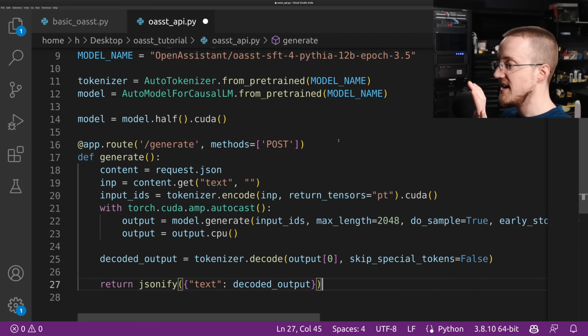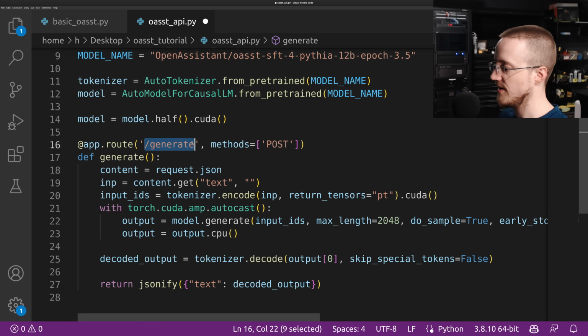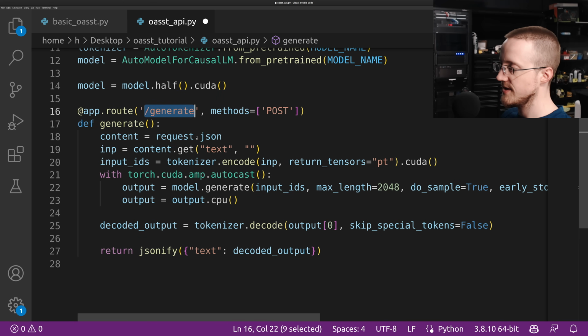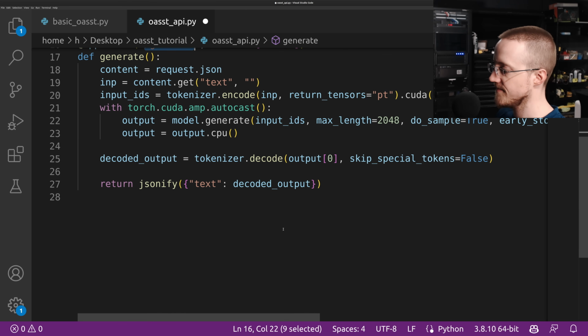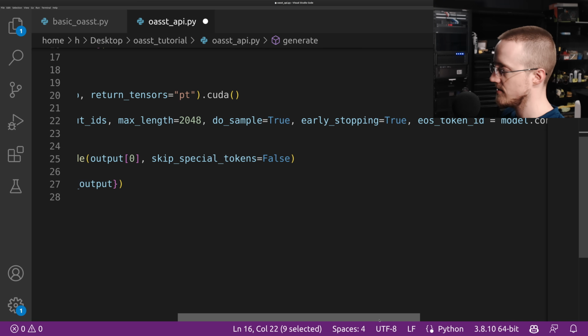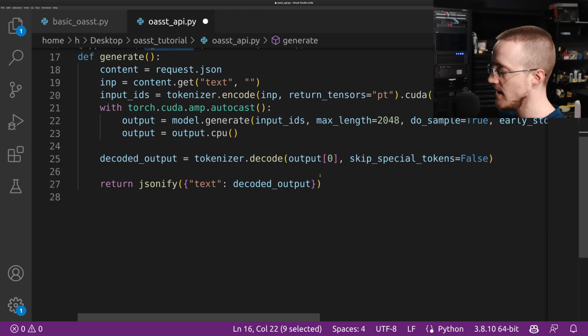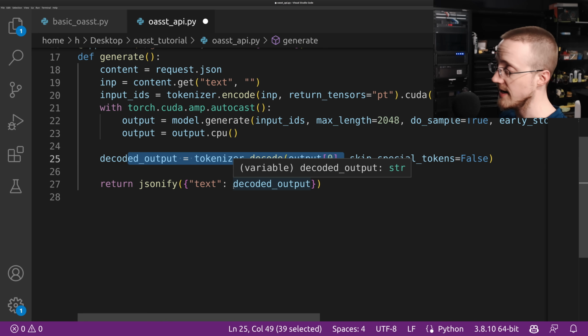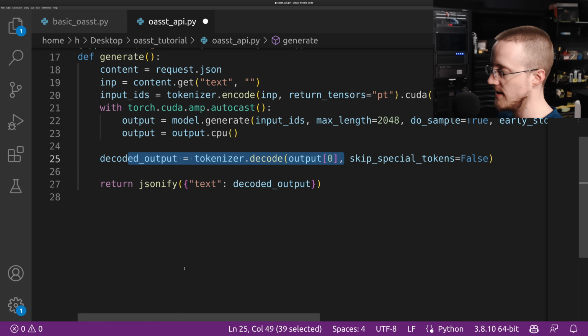Anyway, so basically, if you access this URL on our little API and you post a JSON with a key of text and the value is that text, that will be your input to the model. And then it's going to generate a continuation of that sequence. Let me make sure it didn't skip special tokens, yeah, false, cool. It will then decode that, and then it's going to return, again, text and that decoded output. So, cool. Once you have that, we just need to run it.